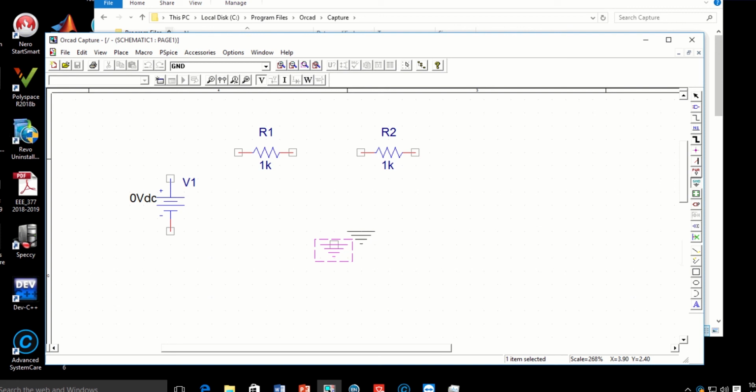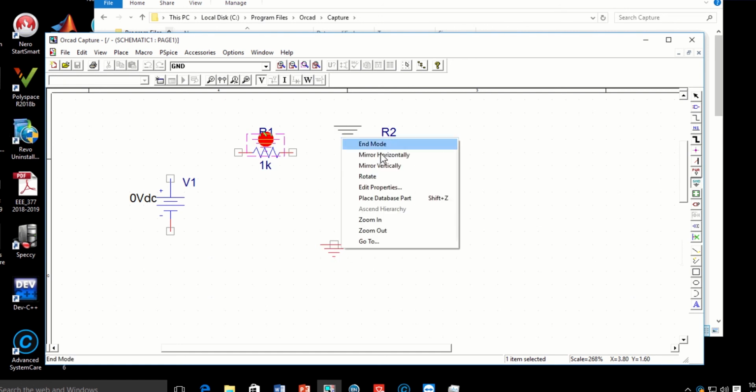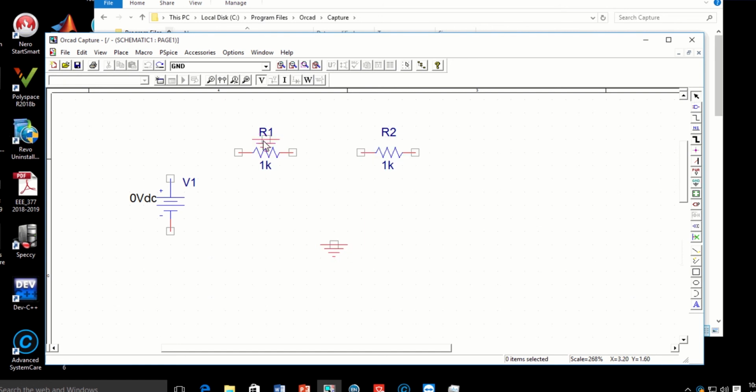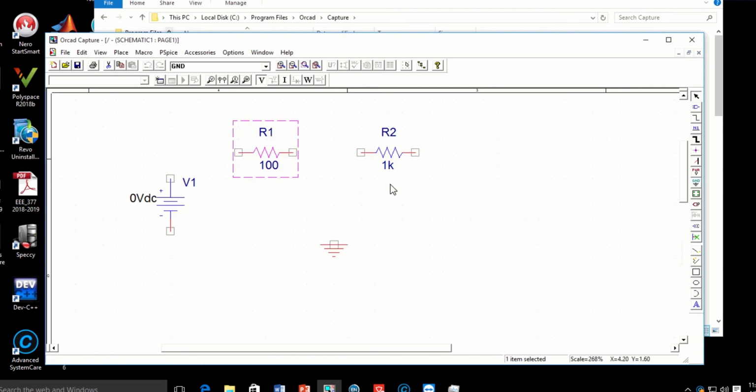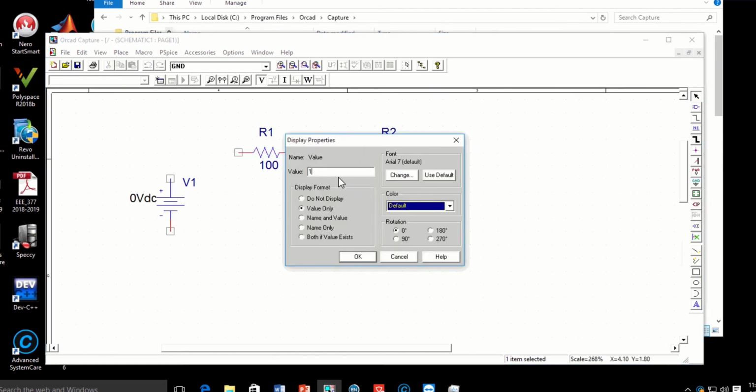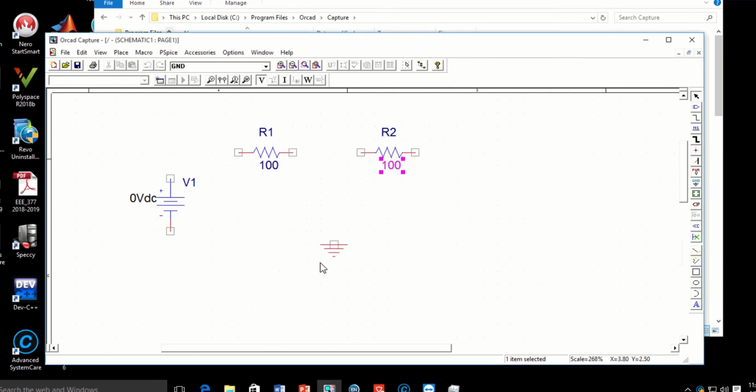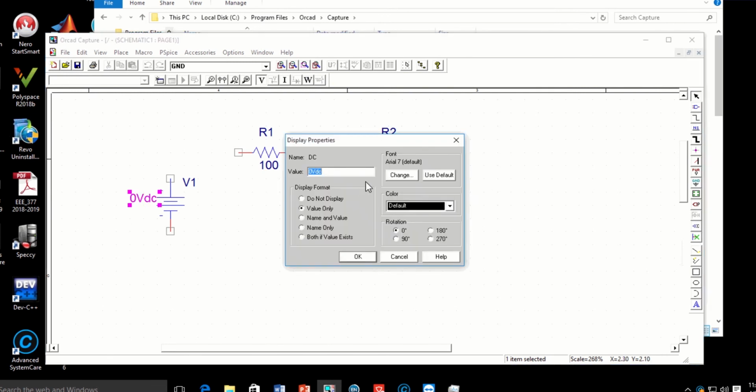After you place the components, now is to assign the component values based on your example. Double click on the components. Change the value of the resistor to 100 ohm. Another way you can do is just clicking this, change it to 100 ohm, and change the voltage to 100 ohm.